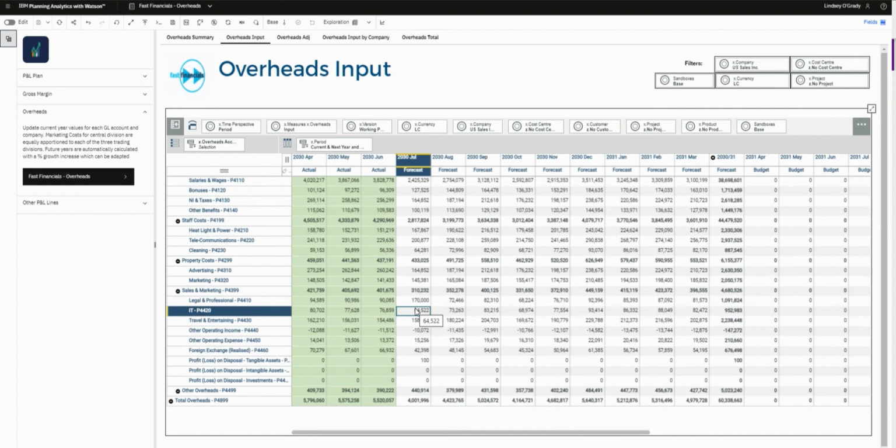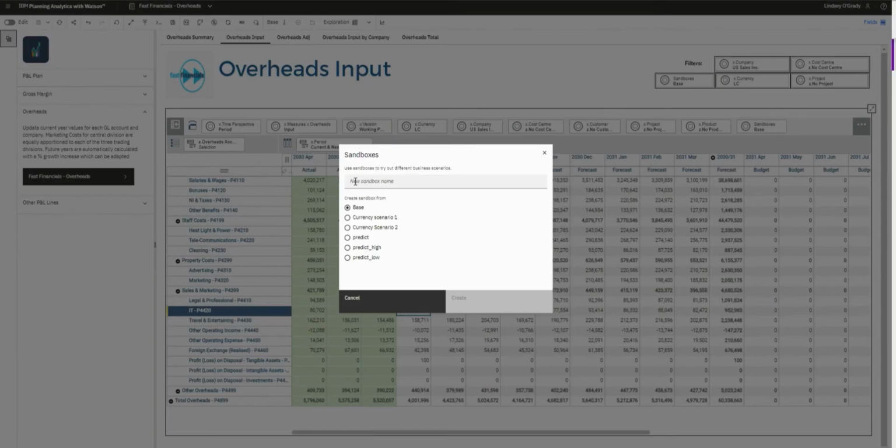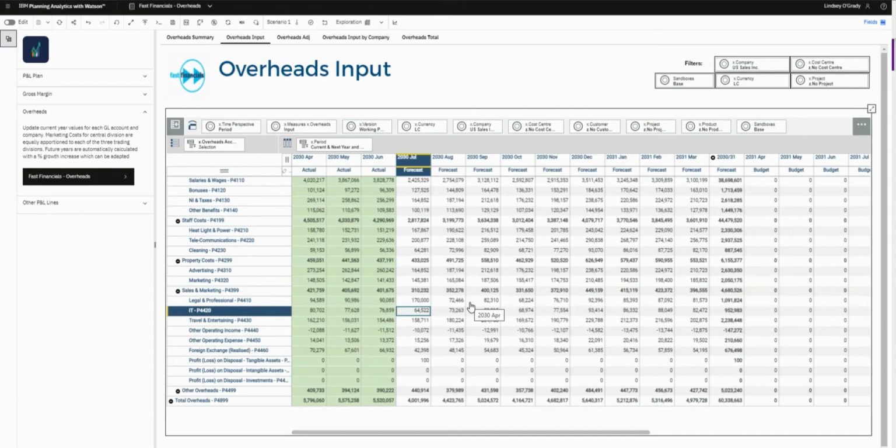But if I want, I can simulate a number of different scenarios before settling on one. And that's when we work with something called sandboxes. So I can create a sandbox, and I'm creating scenario 1 based on the original baseline scenario. And having created it, I can now select it.